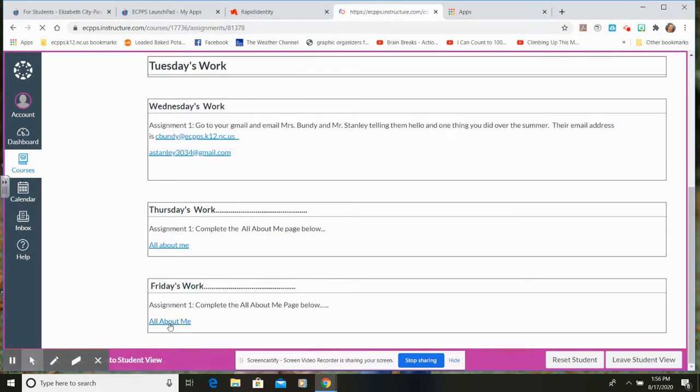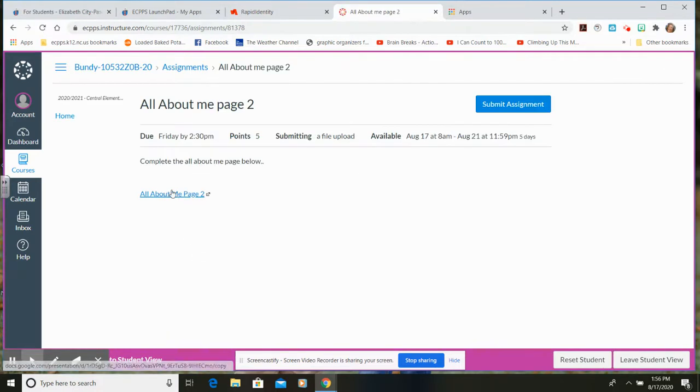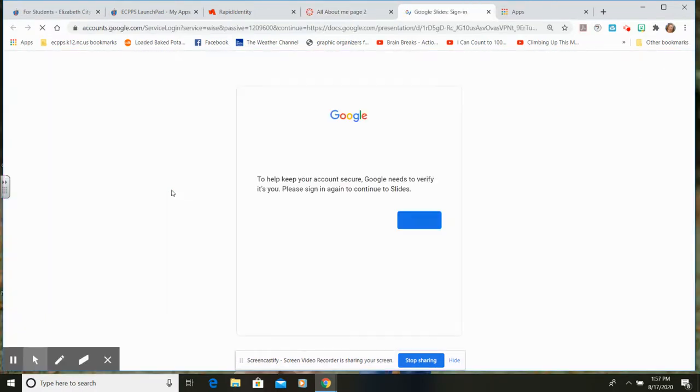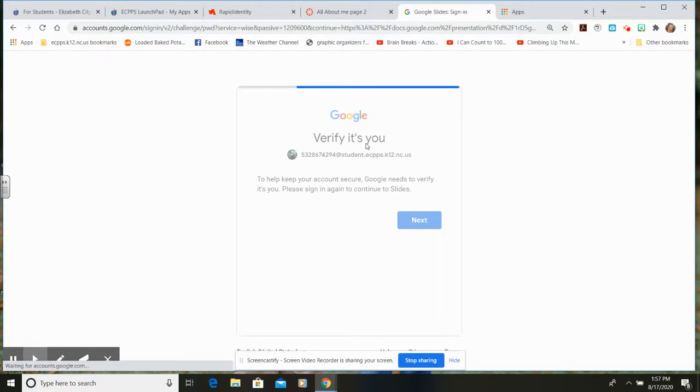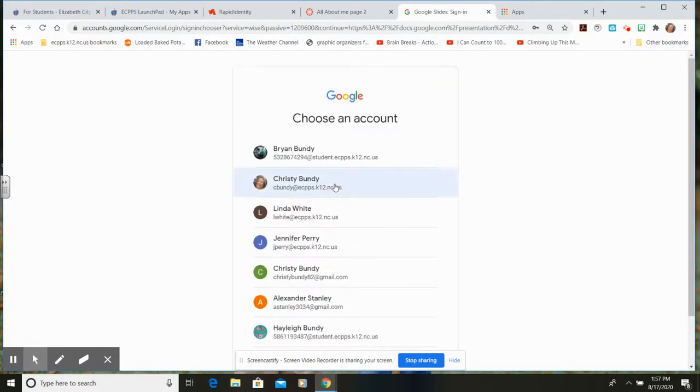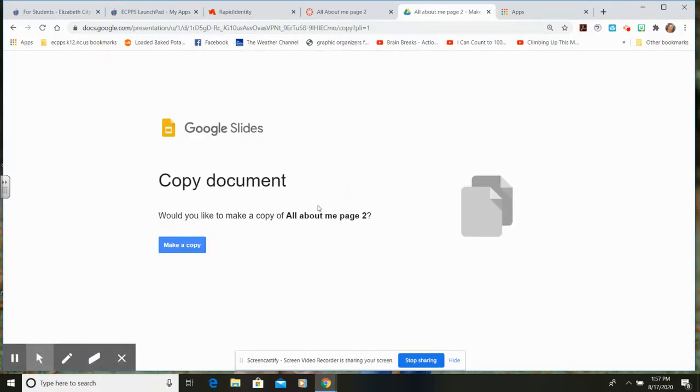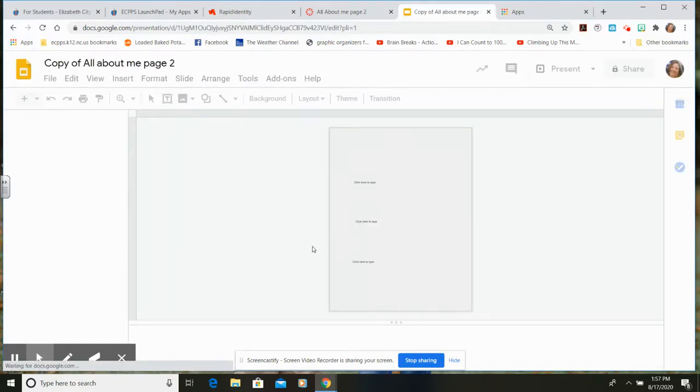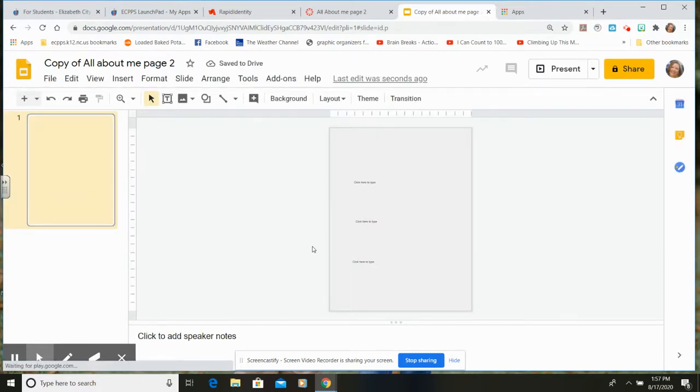Same thing for Friday. Click the All About Me. Click the assignment again. You're not going to have to do this step. This is just my computer. It's going to force them to make a copy. Hit Make a Copy, and it's going to come up with the next page that they have to complete.